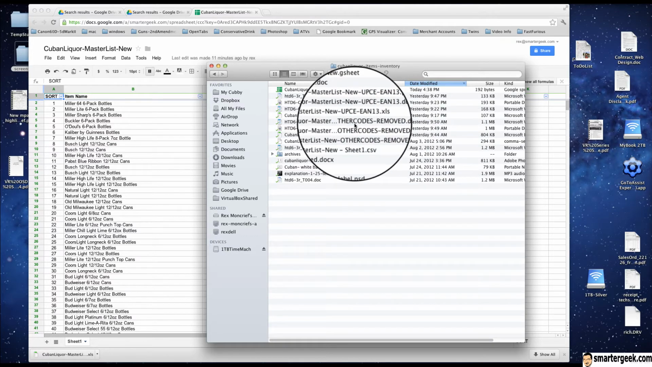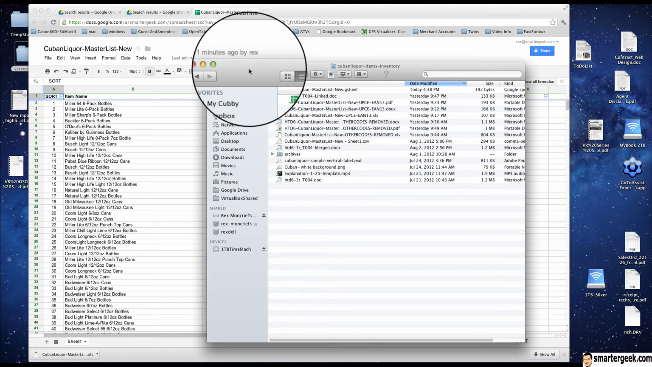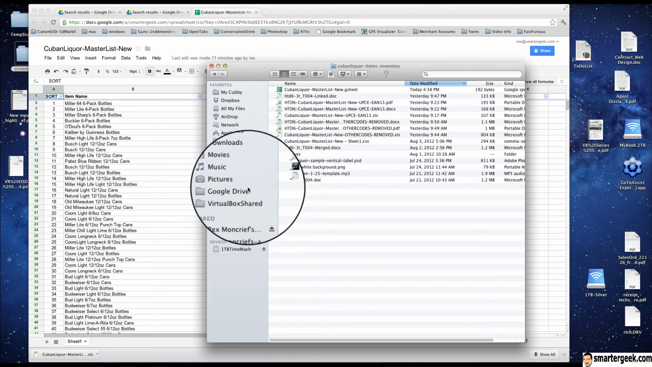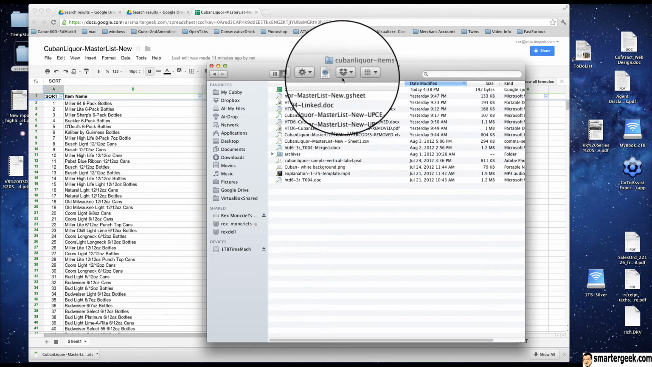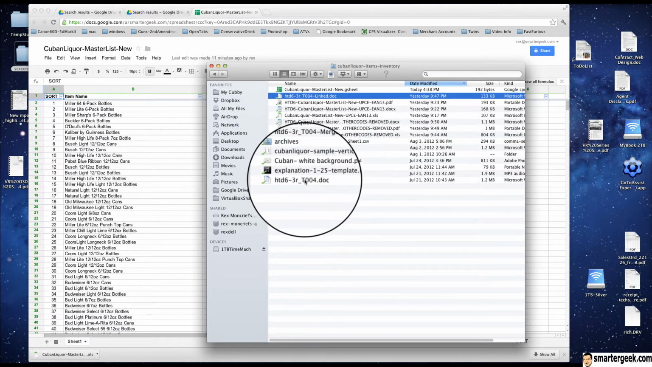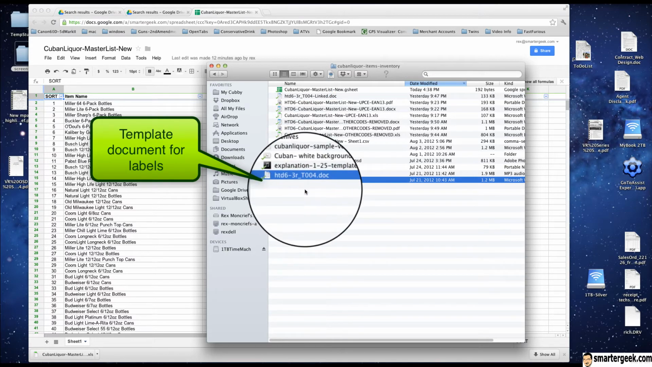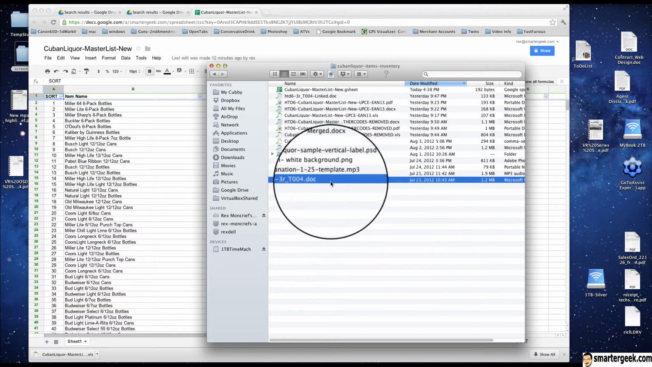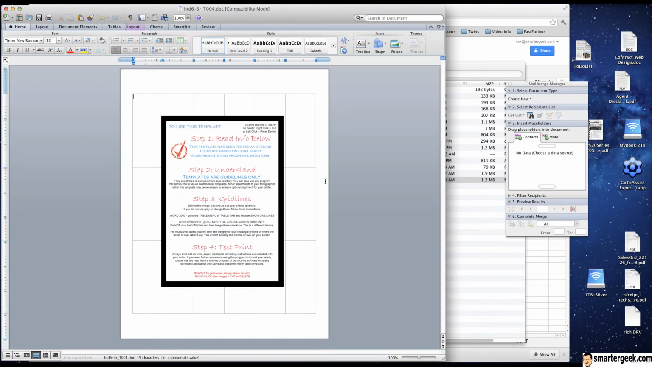Okay, I've opened up my Google Drive folder on my Mac. And of course, again, if you're on Windows, this works basically the same way. You open up your Google Drive folder, and I'm in the Cuban Liquor-Items-Inventory subfolder. And notice in here, I've got a document here. The original one is HTD6-3R_T004.doc. So I'm going to open that up first and bring that up in Word.